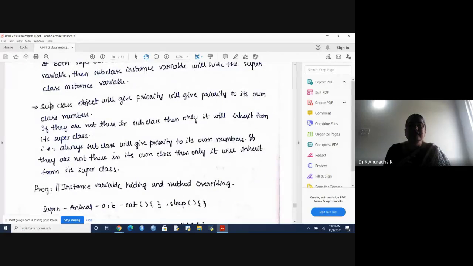Whenever you take a subclass object, always you note down this statement: the subclass will always give priority to its own members. Okay, if they are not there in its own class, then only it will inherit from its superclass. Here we are explaining inheritance with respect to superclass and subclass now. So here the subclass can access the members of both the superclass and its own class now.